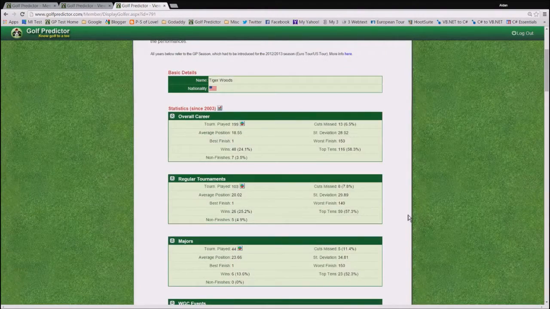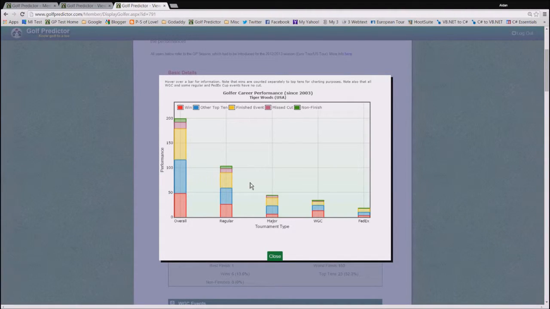If you want to get an overview of Tiger's career, you can click on this more advanced stack chart here on the top, just above the overall career panel. So we click on that. And this chart shows you how Tiger's performed overall since 2003 and in each of the tournament types: regular, major, WGC and FedEx Cup. So again, there's a key on the chart, this time across the top, where red indicates a win, blue other top 10s, and so on.